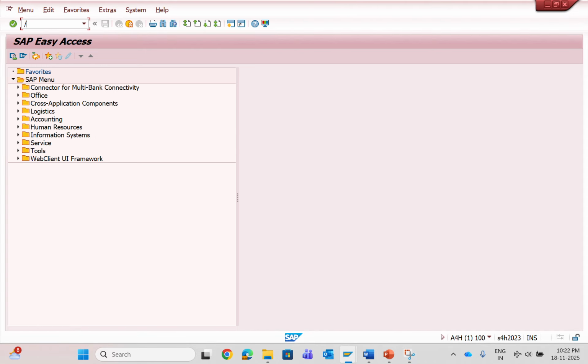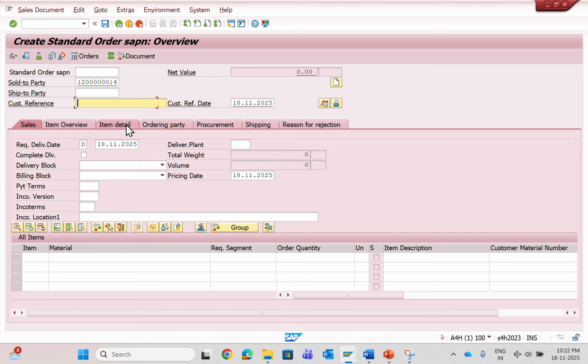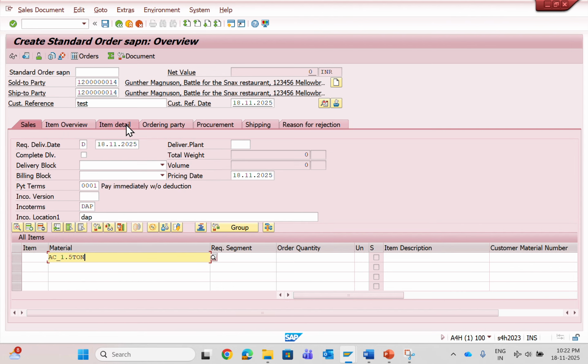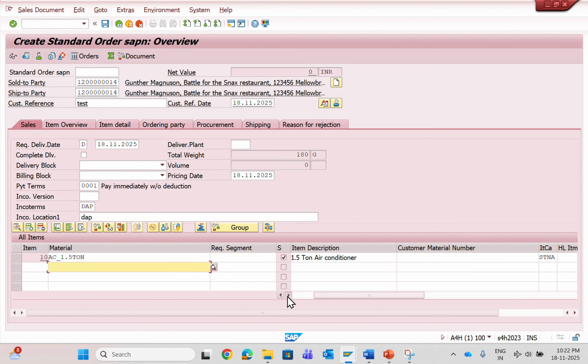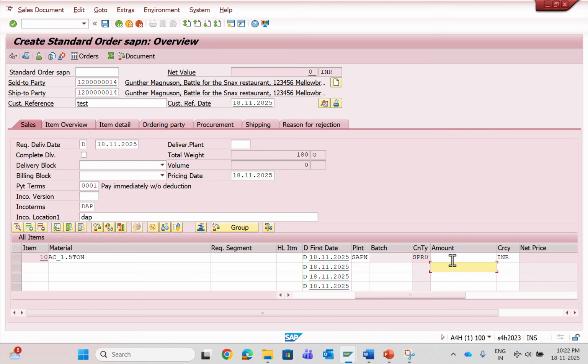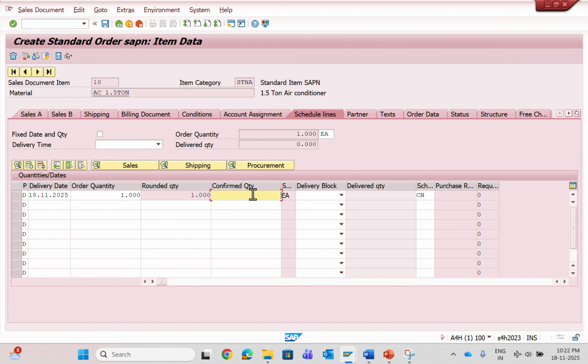And before configuring those documents, let me show you how a delivery is created from the order. Let me create one order first, VA01, and this is my order type SAOR, and this is my sales area. Let's press enter, customer, and customer reference something testing. So AC 1.5 ton, and order quantity is 1, and let me give the base price. I will give 48,000 as the base price. And how about schedule lines? Let me confirm it manually.